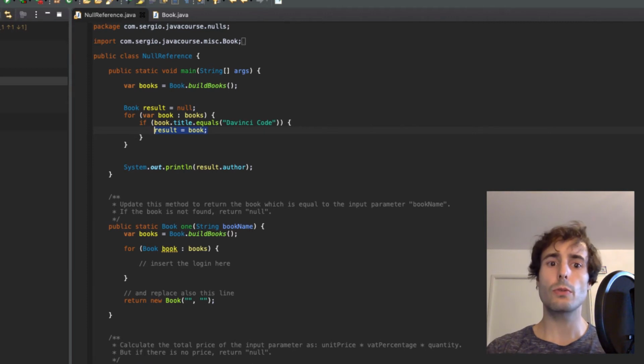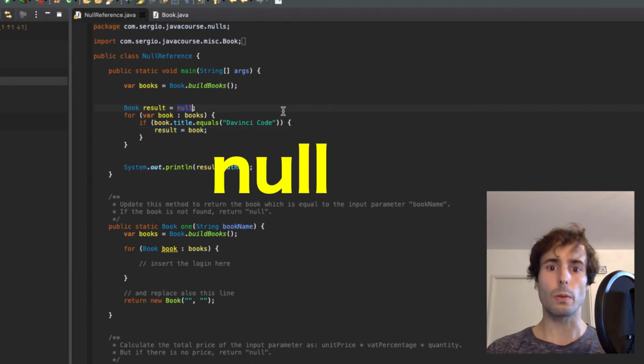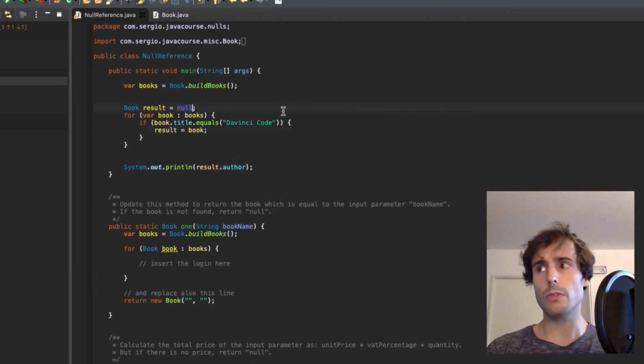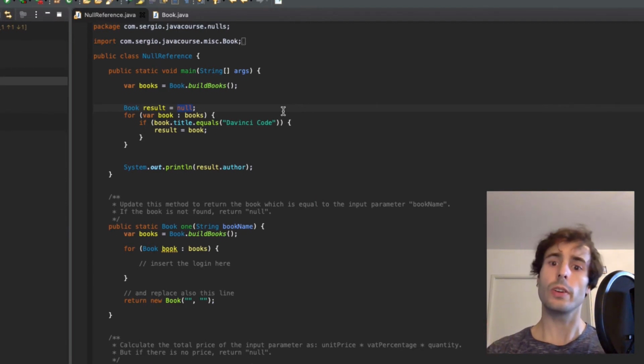An option is to return nothing, to return null. As I don't have the book, I return nothing. That's great, right? I have an empty element, like a 0 in math. But as with a 0 in math, I can have problems. I can't divide by 0. The same for the null.